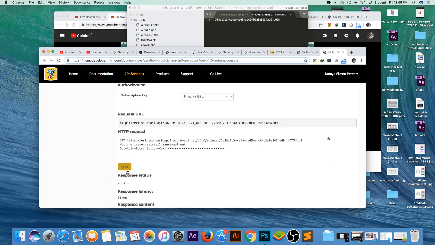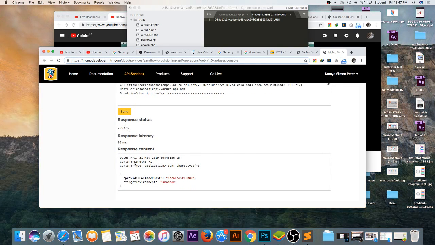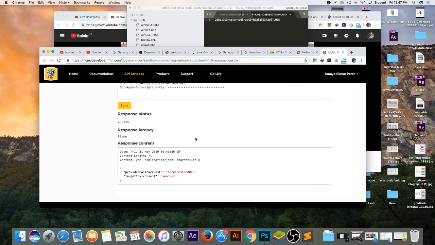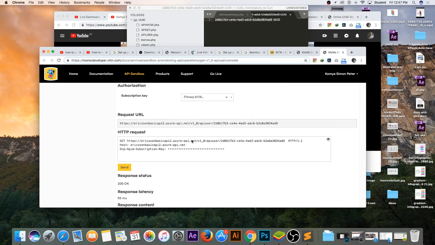So I'm going to send, and the response is okay, meaning the user has been created, and you can see all that I provided where the localhost is the callback URL. And then the content type is also JSON. I'll come back to Postman when I'm talking about those. And then the target environment is the sandbox. Okay, so we are not yet live. We are just testing our responses. So it means now that that user has been created in the sandbox.